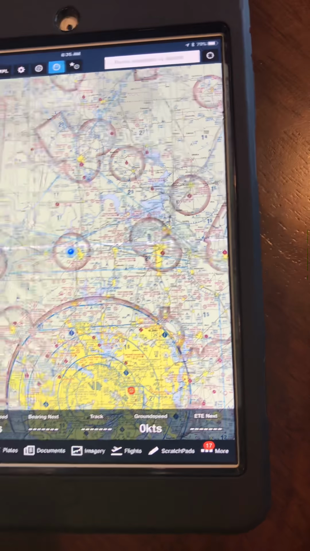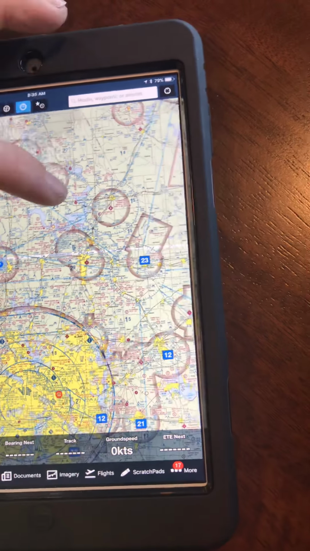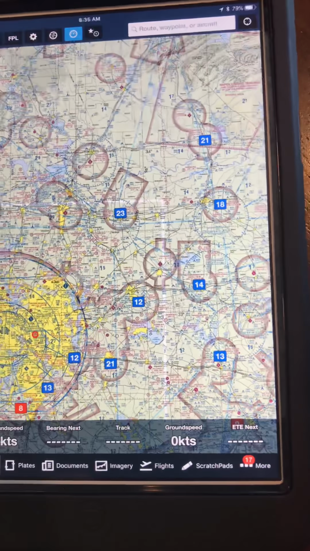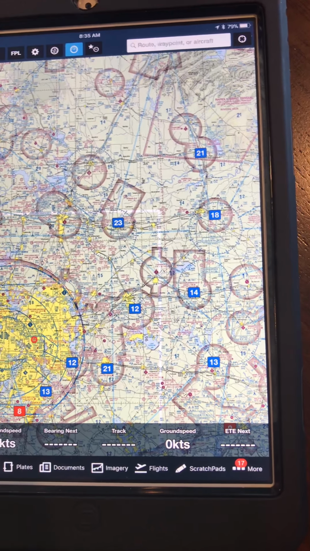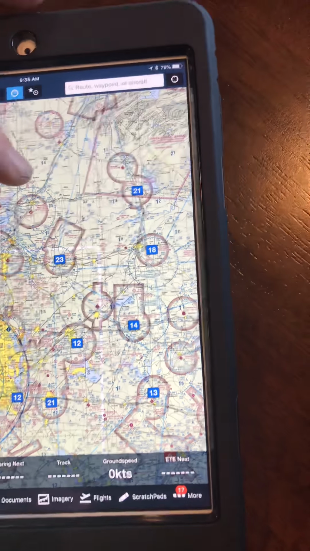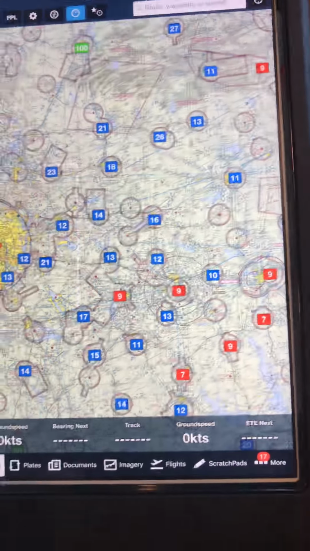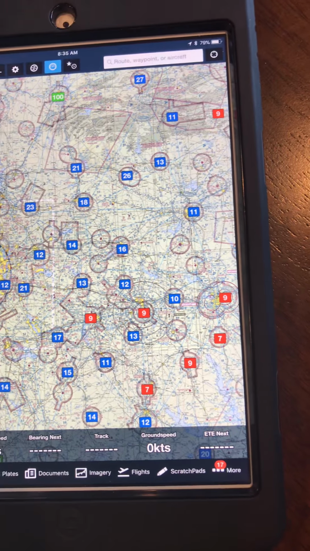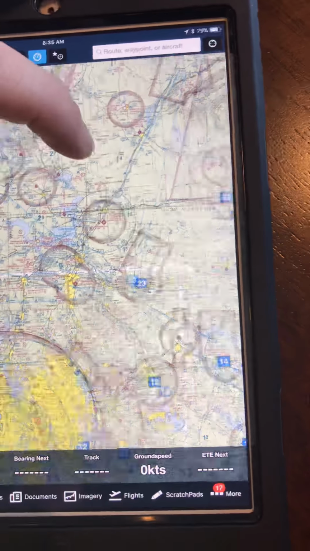All right, so I'm going to check my ceilings. Like I said, not much going on, but there is a little bit of marginal weather out towards the east, out towards Paris, a little bit further on. That's very common for this time of the morning. By 10 o'clock, 11 o'clock, that stuff's burned off. So that's not a big deal.